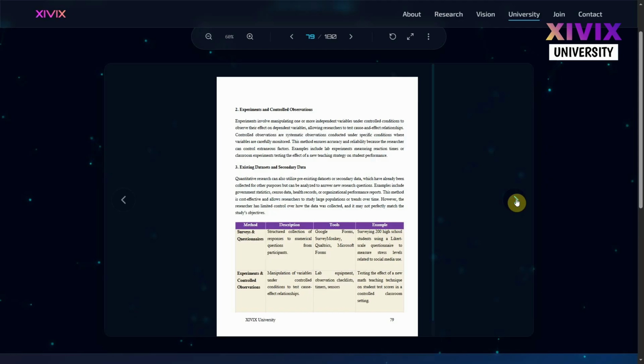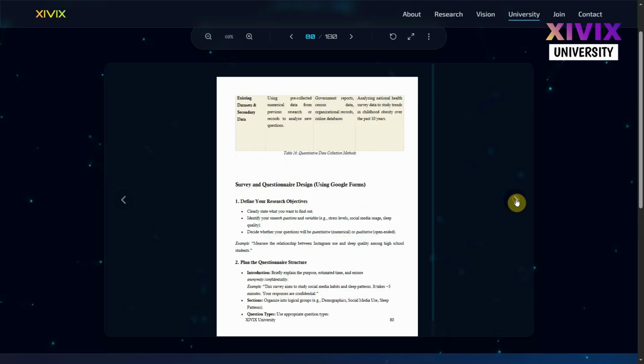And the third method is accessing datasets and secondary data. So this method is basically performed using pre-collected numerical data from previous research or records to analyze new questions. The common tools would be government reports, census data, organizational records, and online databases.